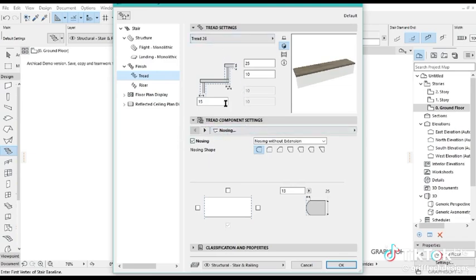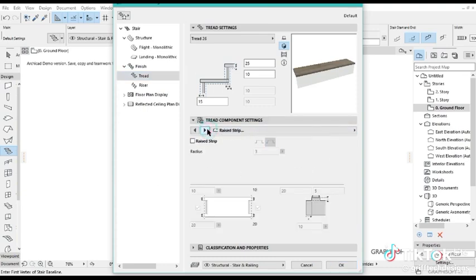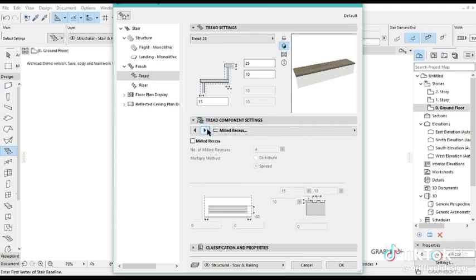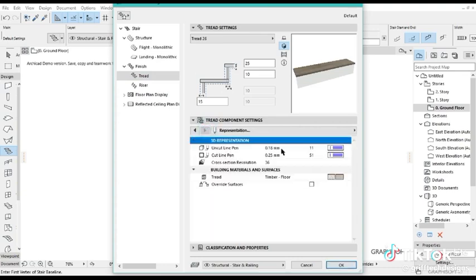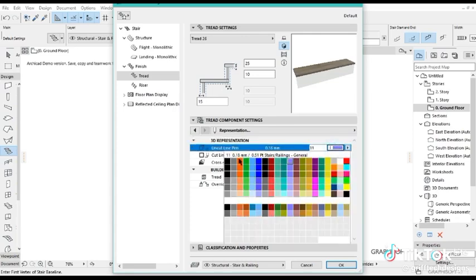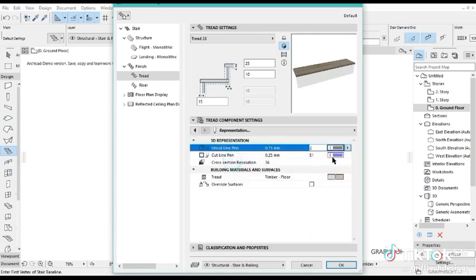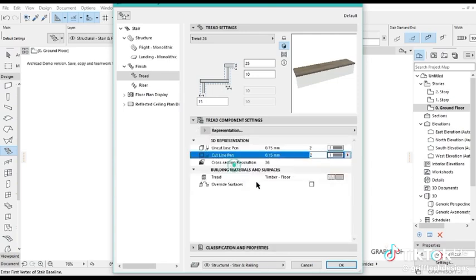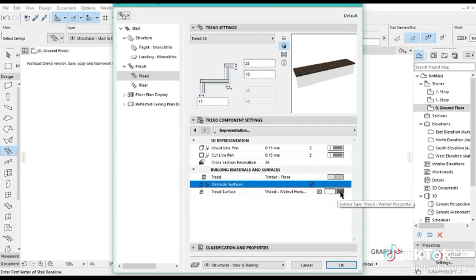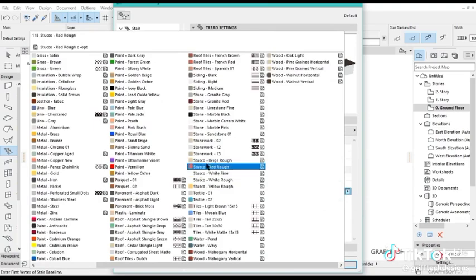This is where you actually do your tread settings. You can choose the nosing, the shape you want. I don't usually like interfering with this, so I just leave it at that. Then usually change this and this. Then override this one. Then choose it, make it match with my floor covering. So I'm actually going for the turn.